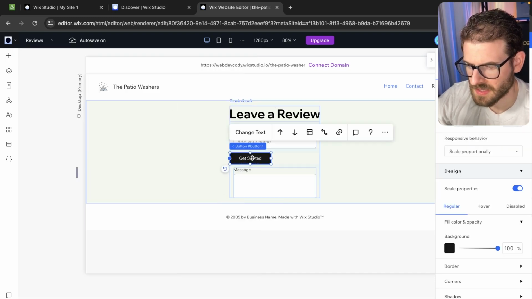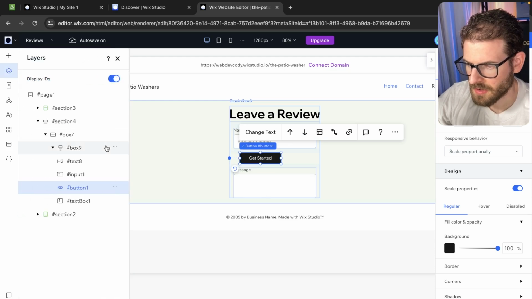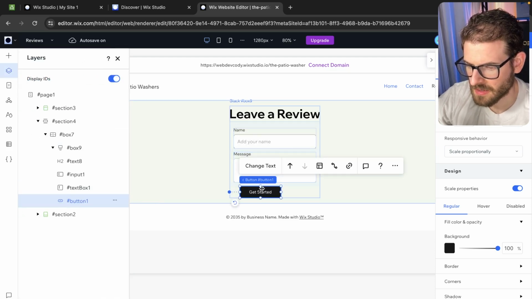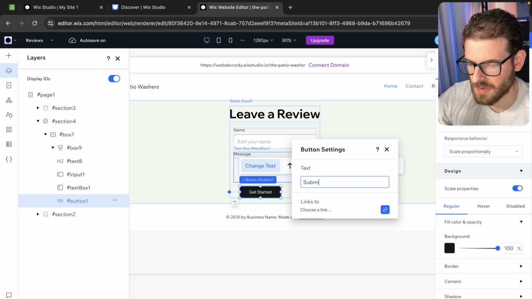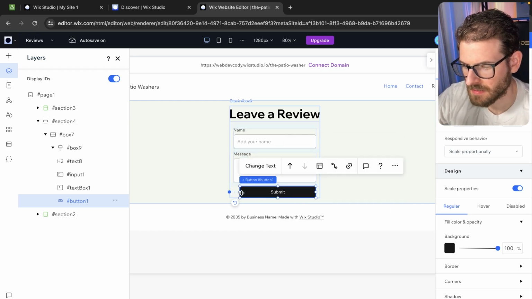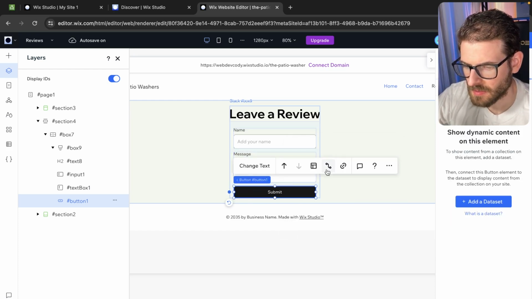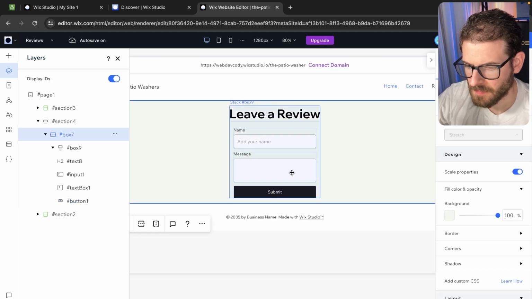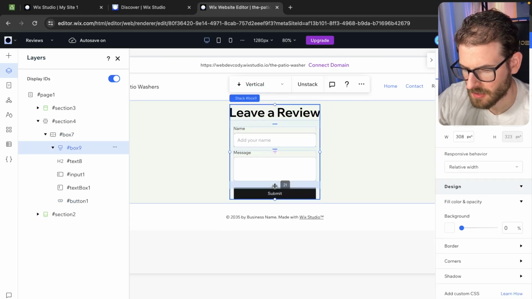We'll rename this to say something else. And we're going to rearrange this to make it be at the bottom of the stack. Change the text to say submit. Go ahead and drag this and just make it be full width. Easy enough. And again, just add a little bit of space in there.